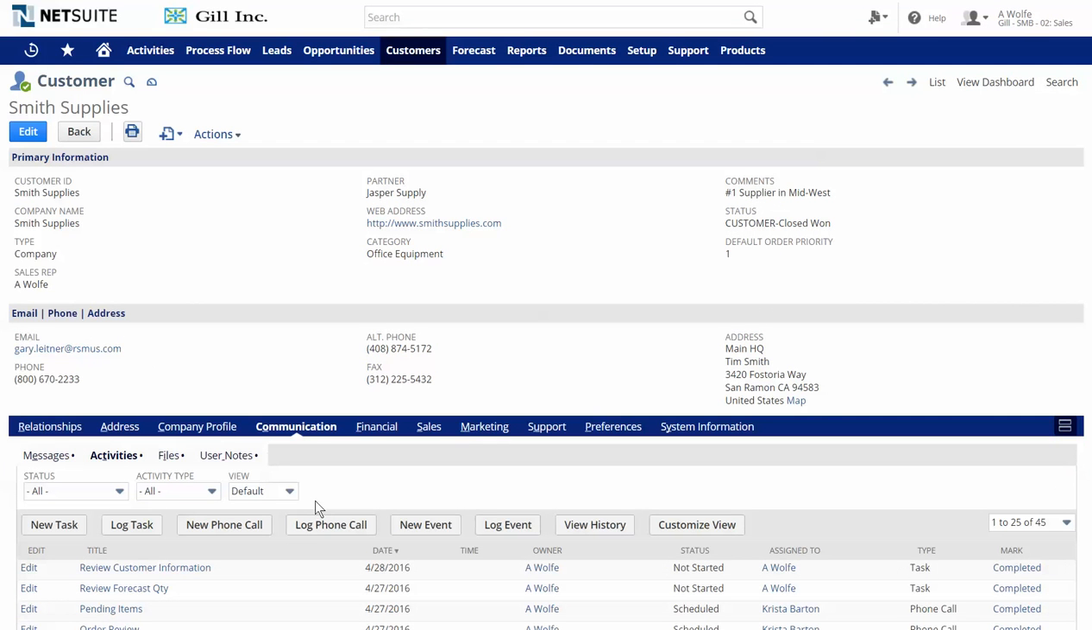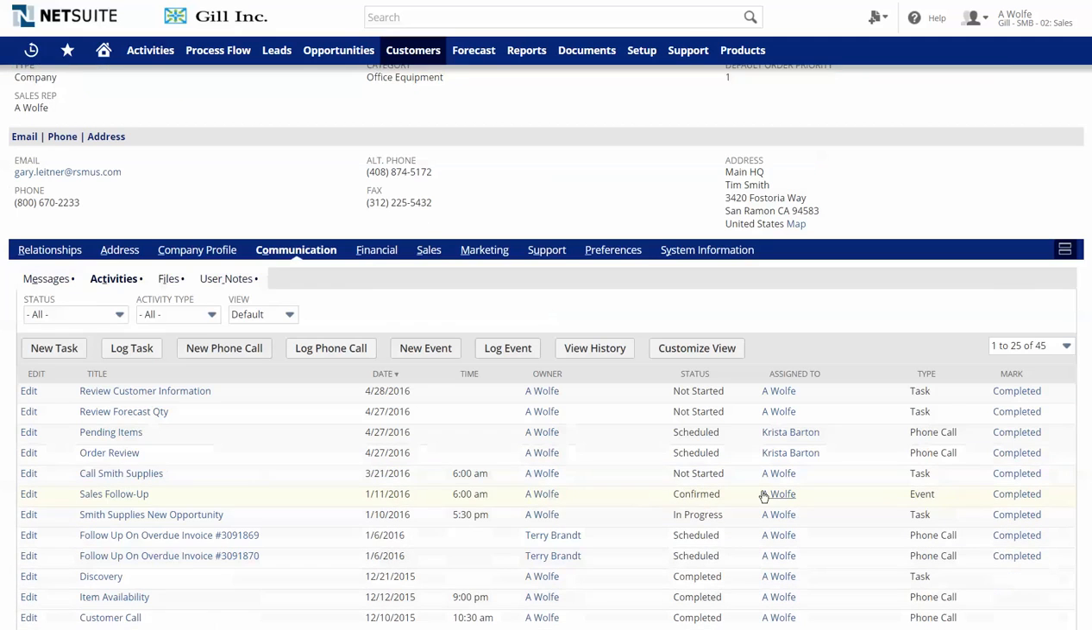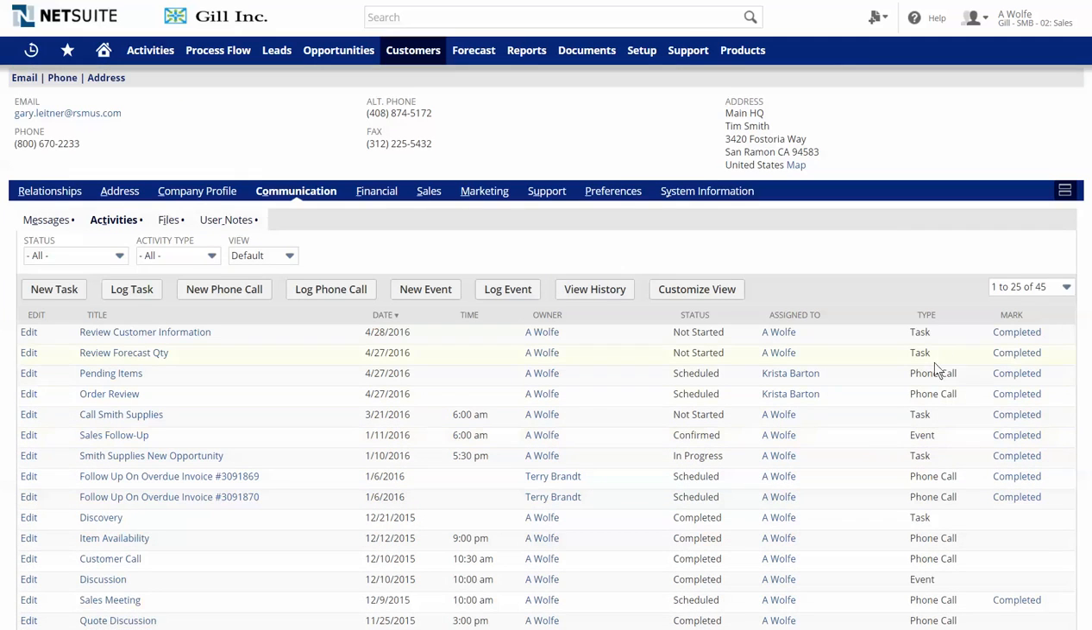The Activities tab will let me see all the touch points with Smith Supplies by me or anybody else in the organization, and let me know what the touch point was, whether it might have been a task, a phone call, or an event. I can easily record an interaction such as a call or a task or an event as well, and schedule one of these for the future and have it show up in my reminders portlet on my dashboard and get a reminder email as well if desired.